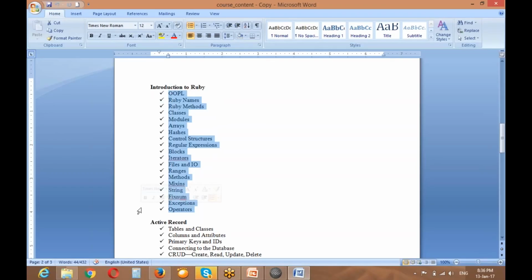See, it's a combination of 3 courses. The thing is Ruby, and then the HTML front-end part, and then this particular Rails. So it's a combination of 3 courses. You should know the value of the course. That's why I'm telling.